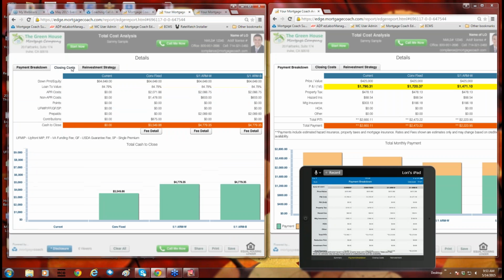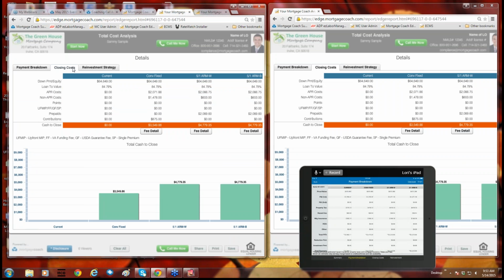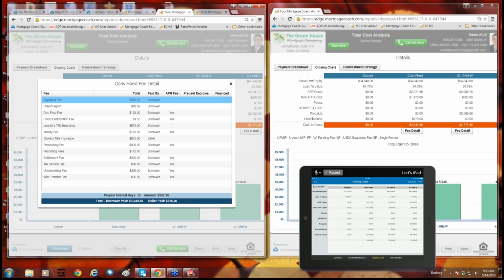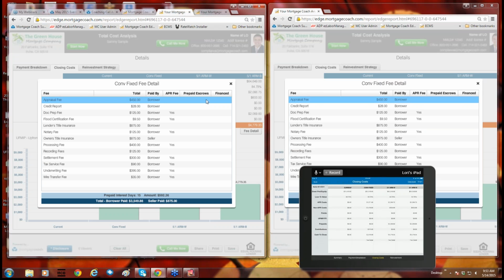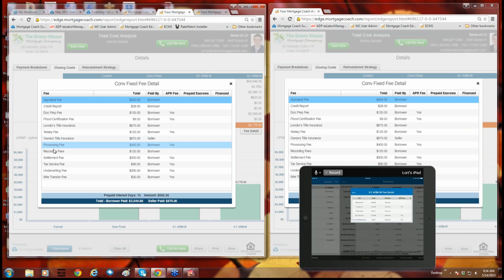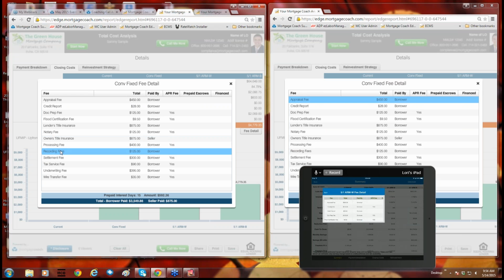So with that, let's move to our closing cost details, and you'll be able to review the fee details with them. So I'm going into my fee details. I want to point out, say you want to talk about recording fees, because everyone wants to talk about recording fees. But you see how it will go ahead and place that blue line as well on the borrower's copy. So you could really drive the report.